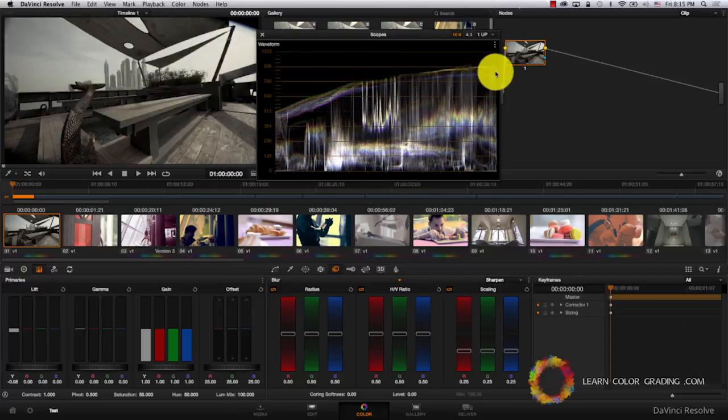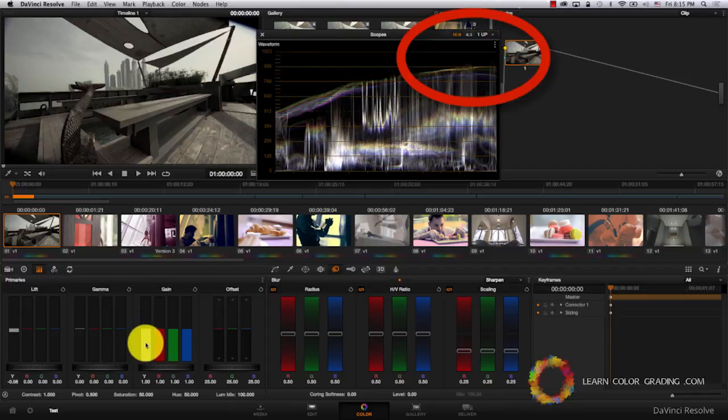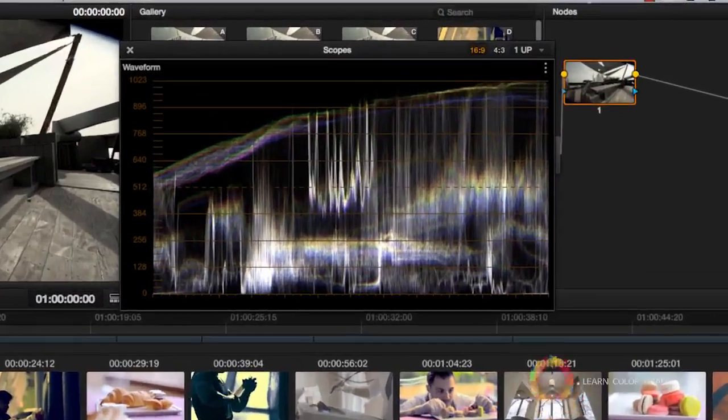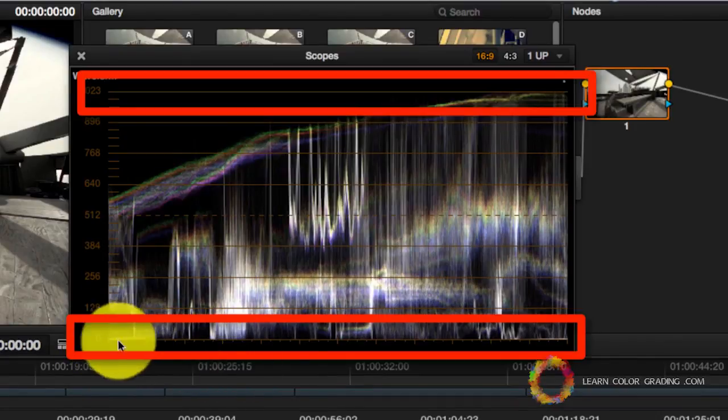You will also notice that our brightest point in the image is not white. We have to go to Gain and increase the gain. So now our darkest point is black and our brightest point is white.